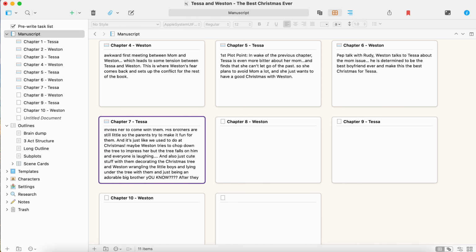So after they go back home and decorate the tree, Tessa talks to Weston's mom and thinks about how she will never have a good relationship with her mom the way Weston does with his mom. That's something I just added really quickly, and I know it happens in this chapter towards the end, which just ties more of Tessa's personal internal conflict into what is happening. So it makes all of the external events seem significant in a way, because it's tying into the internal conflict.